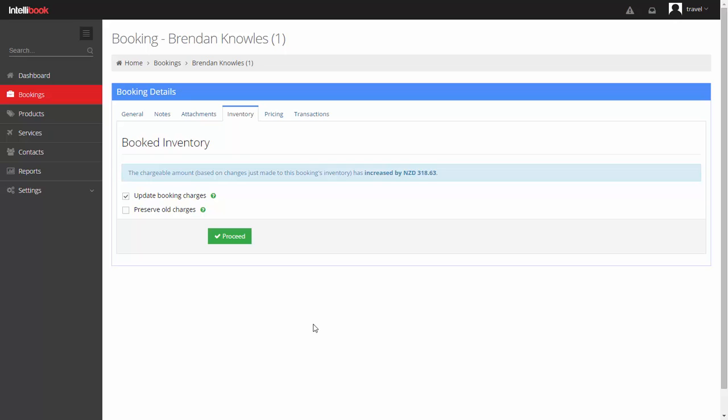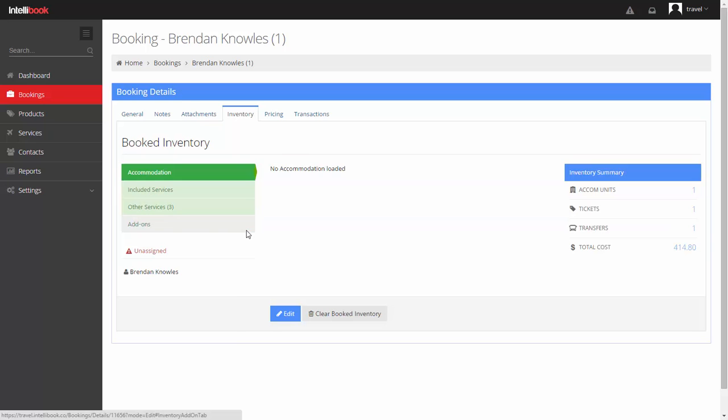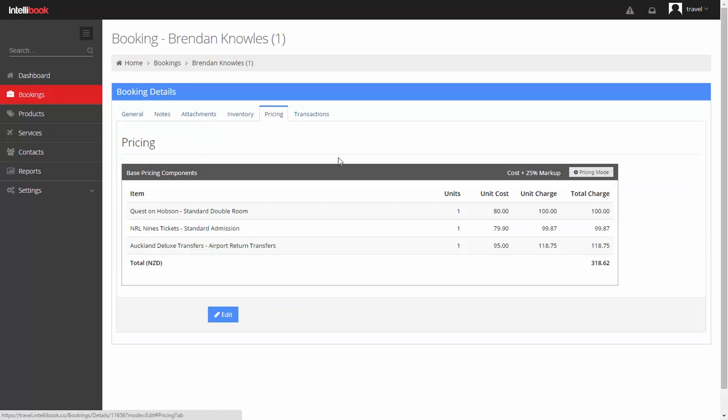Upon saving, we get the option to recalculate the charges of this booking because the chargeable amount based on those services has just increased by a certain amount of dollars. I'm going to leave the option ticked and click Proceed. Now let's pop across to the Pricing tab.